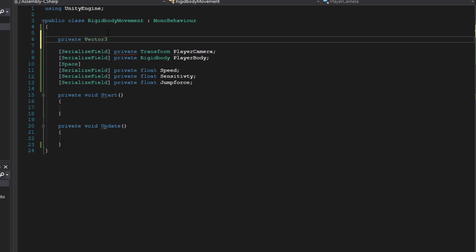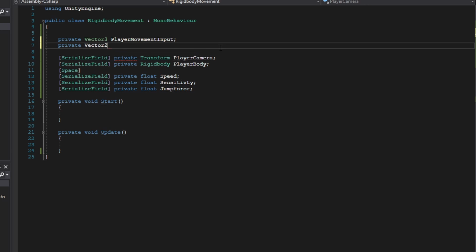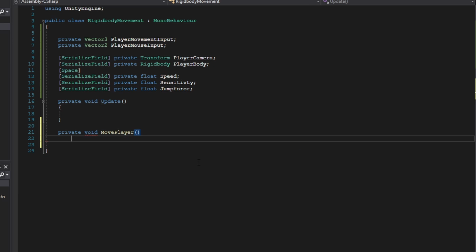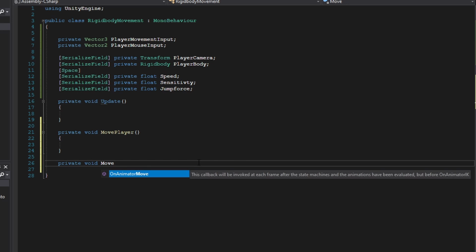Now at the very top, we're going to create two private variables. The first private variable is going to be a Vector3, and it is going to be the player movement input. And we're also going to have a Vector2, and this is going to be our player mouse input. We don't need the Start function. Before we do anything in our Update function, we're going to create two separate functions. The first one is for moving the player, and the second function is for moving the player camera.